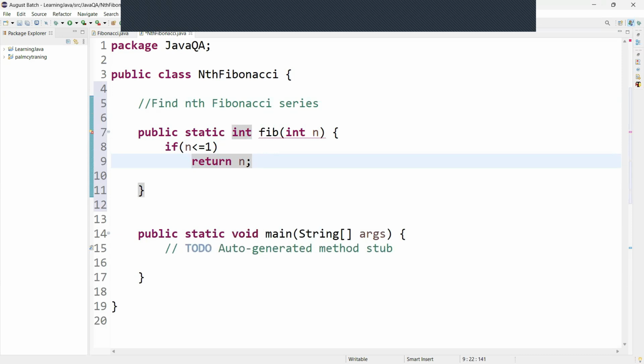Right? So now return n, this is the base case of a recursive function. If n is 0 or less than 1, the function should return n. In the Fibonacci sequence, the first two numbers are 0 and 1, so their values are directly returned without further calculation.